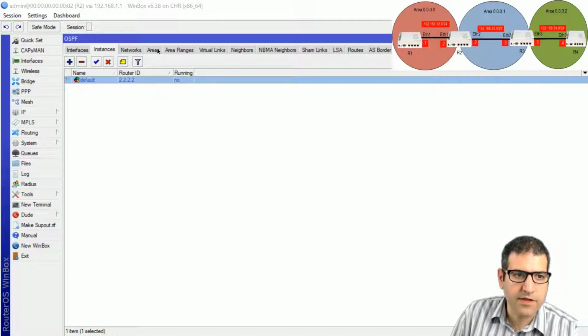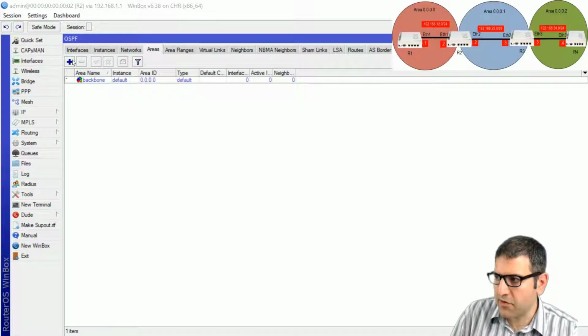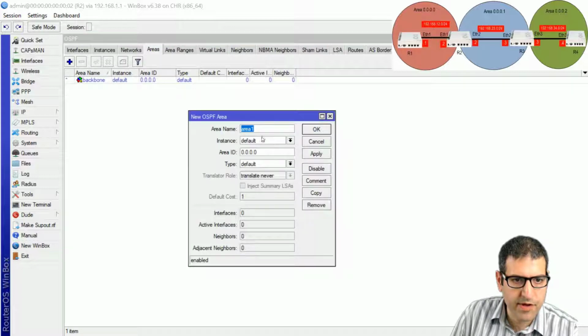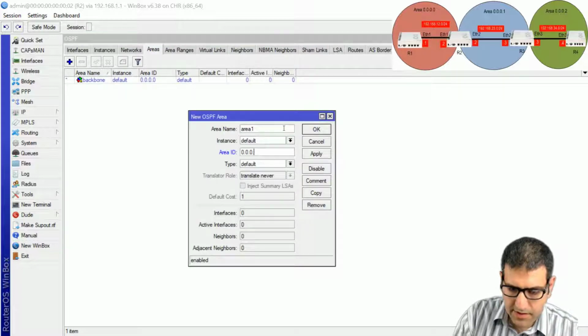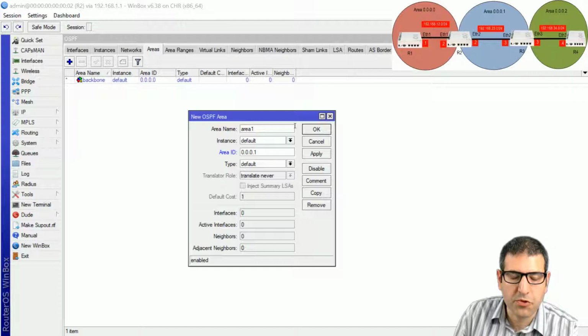Now let's first create the areas for router 2, because it's an ABR, so it has area 1 also, which is 0.0.0.1. You can put the area ID whatever you like; I just put 0.0.0.1.